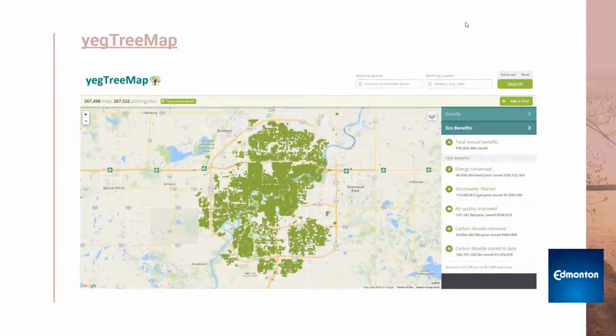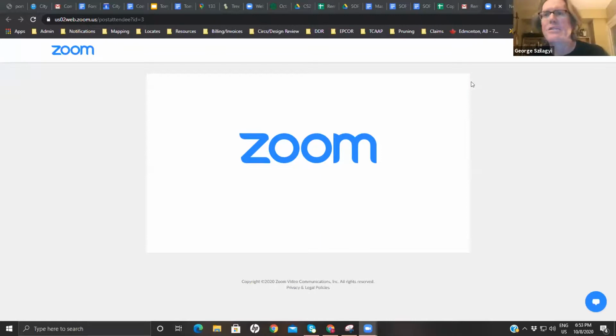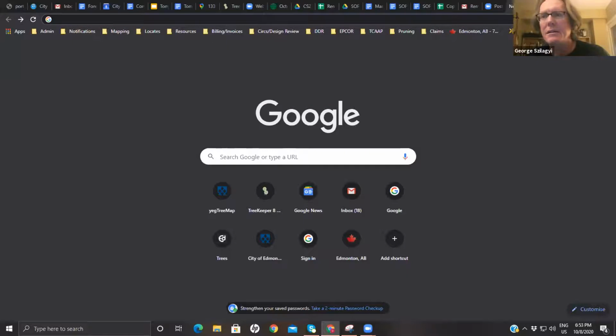So I'm going to stop my share here and pass it over to George, who's going to hop right into the YEG Tree Map. All right, bear with me, everyone, please, while I share my screen here. Okay, can someone confirm that I am sharing a screen? Yes. Great.